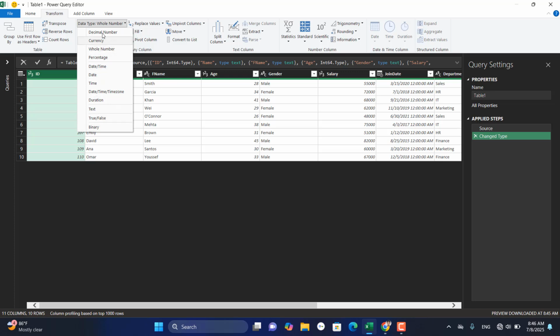There are different data types like decimal point. For decimal point we can choose a decimal number. For a salary column, for example, we can choose a currency. For ID we can select whole number. For percentage, date and time columns, for just only date, for time, for date and time, zoom. For duration, this will be discussed in a later video. For name, father name, location, we can select text. For true and false, yes or no, we can select binary. So that was the data type.